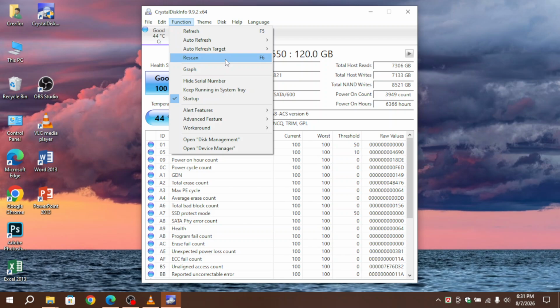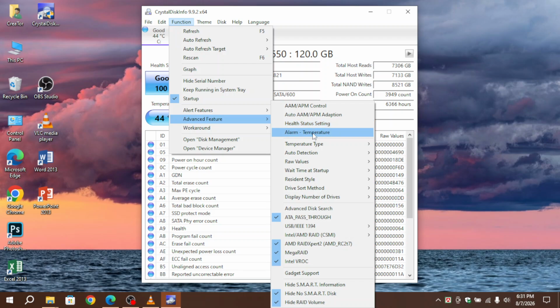For useful background monitoring, check the health and temperature alert settings too. CrystalDiskInfo can display health status and temperature information, and its resident feature includes alarm settings. Review the thresholds and make sure they're appropriate for your system.